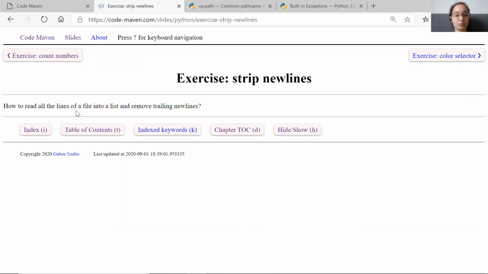If you have a text file with lines and new lines in it, how can I read the whole line and remove all the new lines?